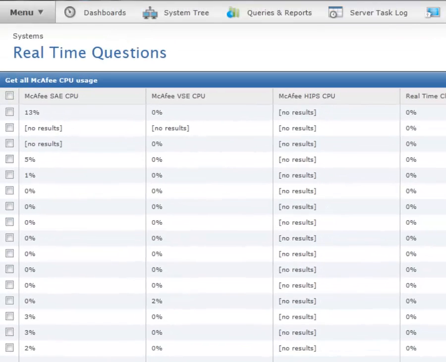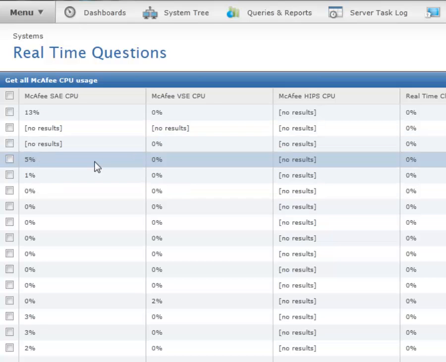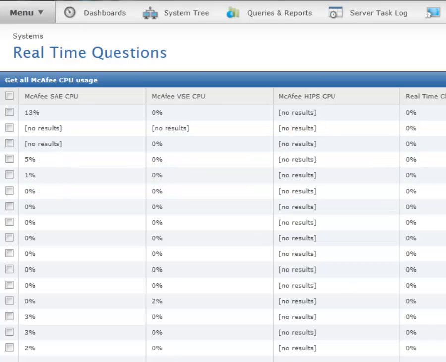We can see the results are broken down in these columns: Site Advisor, Virus Scan, HIPS, and then it shows you the different percentages of usage, and generally speaking they're pretty low. Generally speaking, if you ran this once in a while, it would give you a feeling if there's anything odd about the network in terms of CPU usage. If you saw Virus Scan at a very high percentage for a larger number of machines for a long period of time, you know that there could be a problem with one of your endpoints.